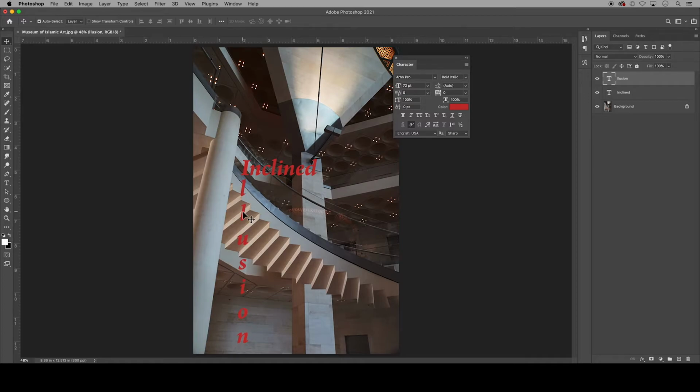Actually, I want to bring up the bounding box. So let me do Command or Control T. And now when I adjust the bounding box, the type is automatically adjusted as well. So that is something that you can't do when you drag out the bounding box and then type into it, but you can if you just click and begin typing. So let me step that backwards.